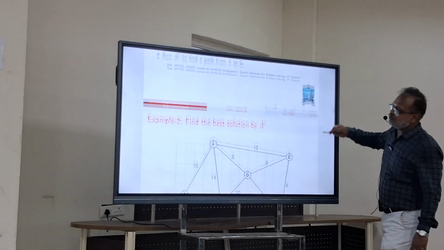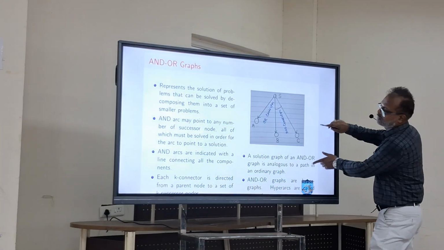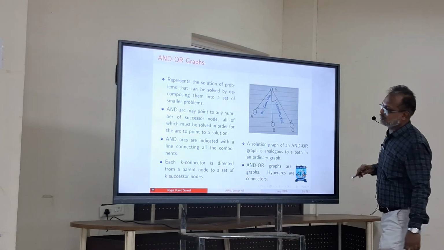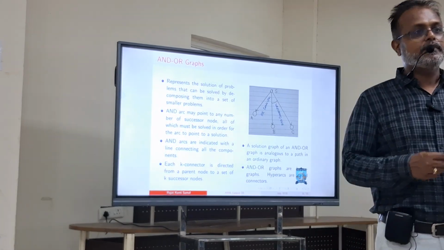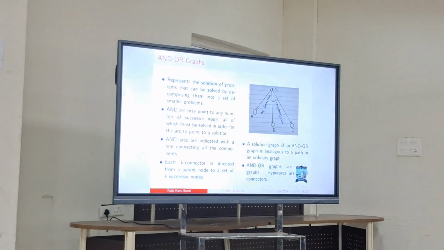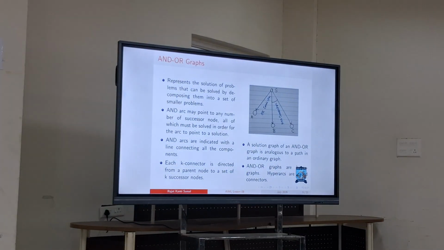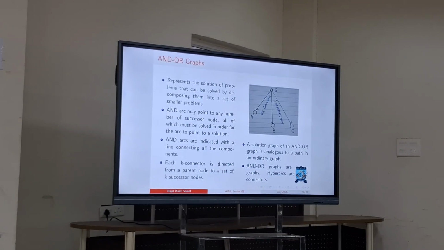Okay. Next, we will move to AO star algorithm. Okay. Before moving to AO star, you try A star now. Okay. For a few minutes, try it and see the solution in the extra. Okay.